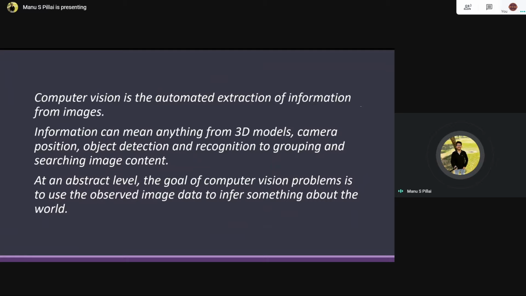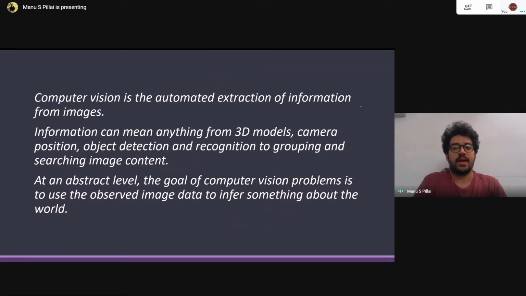As it says, information can mean anything from 3D models, camera position, or object detection and recognition, to grouping and searching image contents. We'll discuss what object detection and recognition are later; for now you just have to be aware of these terms. Grouping is basically, given some similar images, you group them together, like we do in Google image search. If I provide an image, it finds all the similar images from the entire web and shows you the result. That is a part of computer vision known as clustering. I won't go into that terminology, but that's just one of many things.